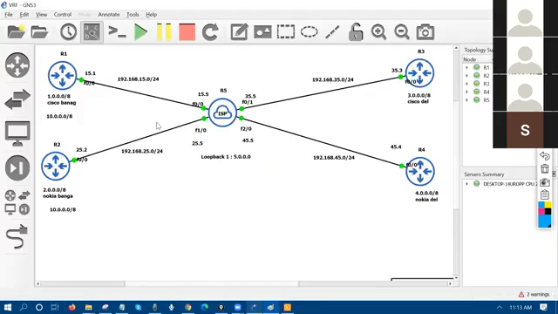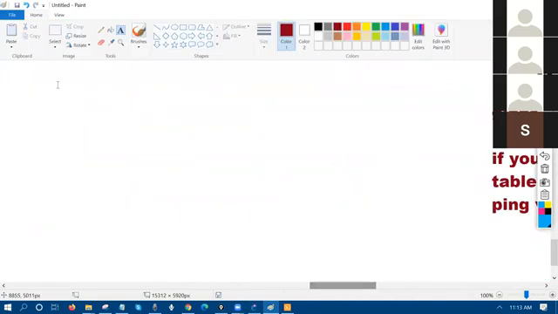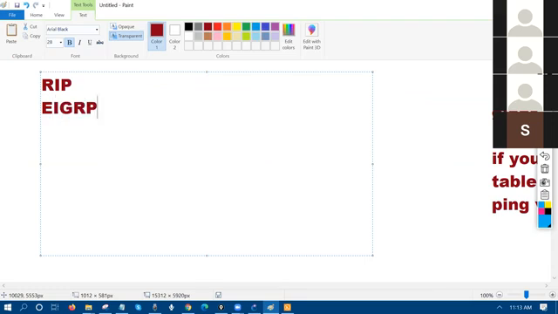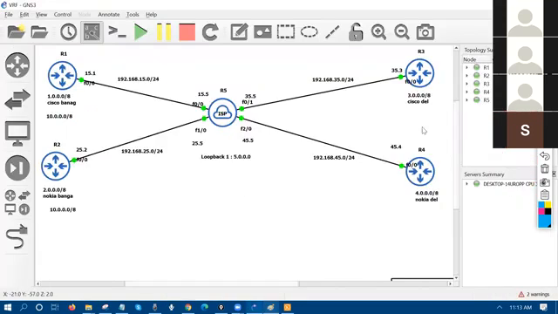Now let's come back to the scenario. Now we are going to implement the dynamic routing protocols, right? So we can go for RIP. In the dynamic, we can start from RIP, EIGRP, BGP, right? So first I'm going to configure RIP on this side, this side, this side, this side as well. On every router, I'm going to configure RIP, and through RIP, I'm going to exchange the routing information.